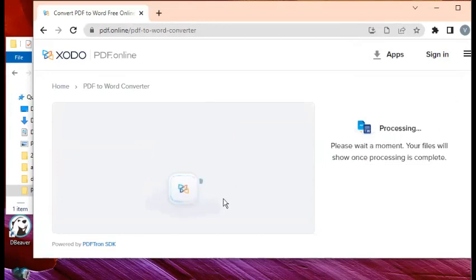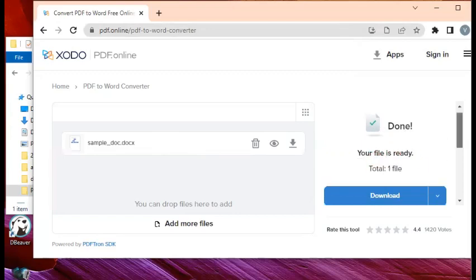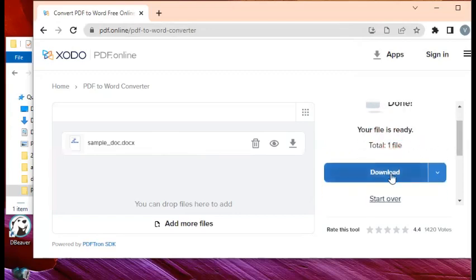So it's working now. And on your right, you see it's processing. And in a jiffy, it's done, because in my case, it's just a one-page document with some text on it and just a couple of graphics on it. So it's done. It says done. Your file is ready.